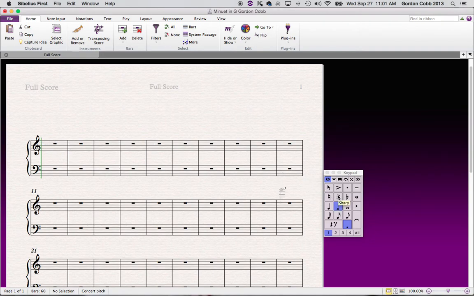But our first note that we want is actually a quarter note. So I'm going to select quarter note. I can see that we want a G because I've given you all a handout.